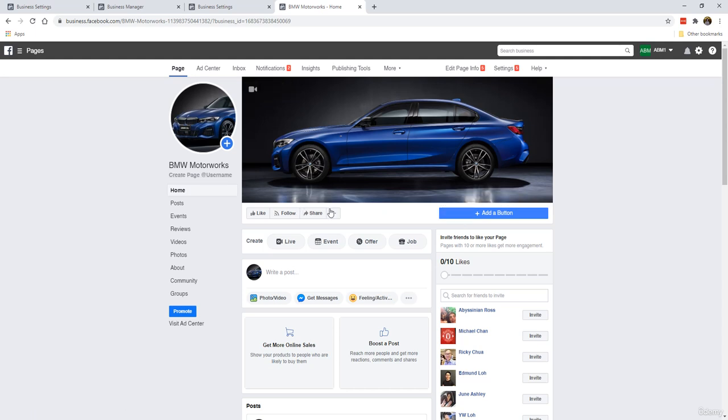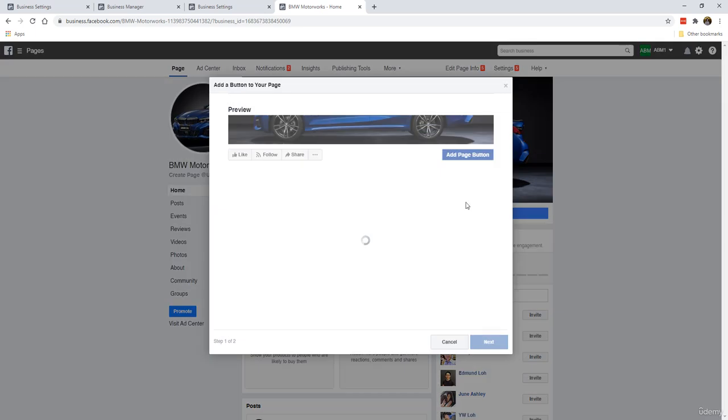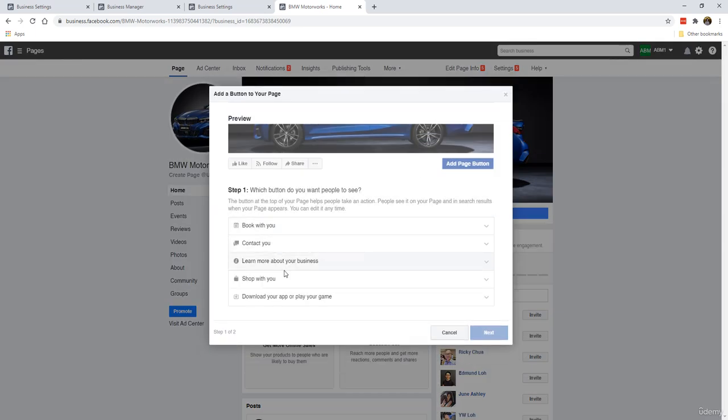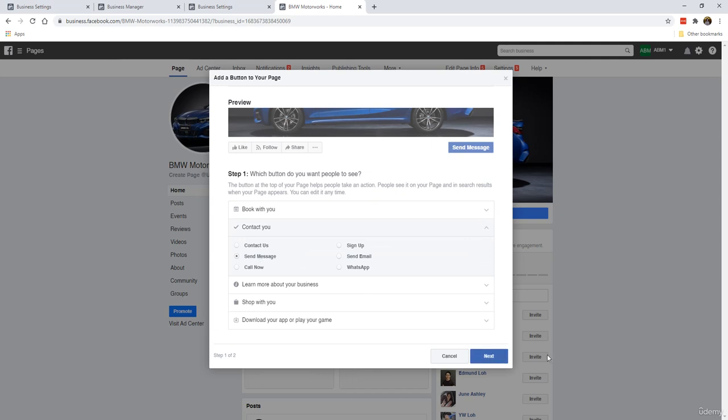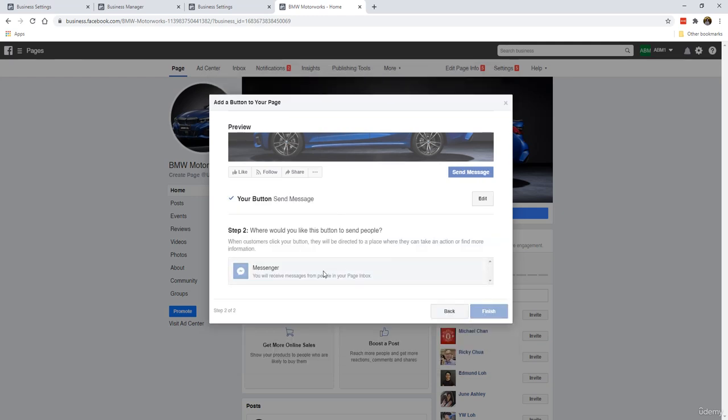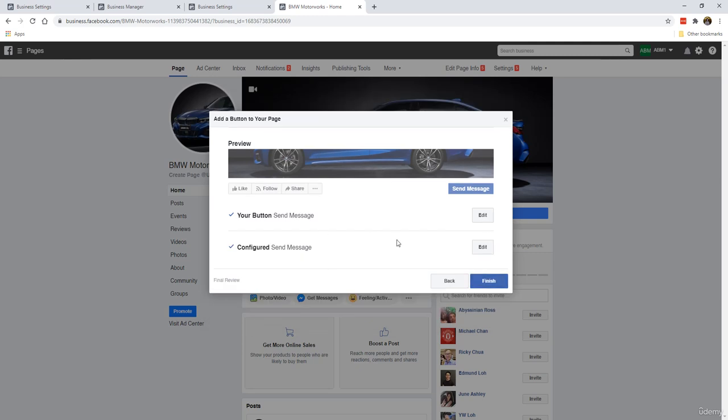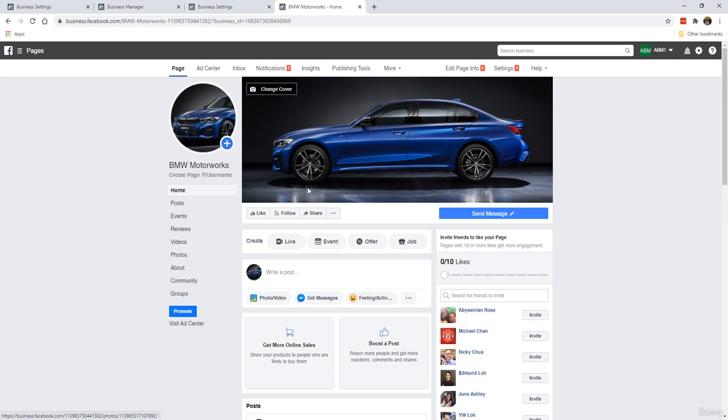The next thing we're going to do is that we are going to click on, the next obvious one is add a button. We're going to keep this very simple. Just say contact you and send message, all right? Now, there are other options that you can do like send email or WhatsApp, but in the interest of time and keeping things simple, we're just going to click on send message, okay? Click next, and we click on this, and we click finish. That's it. Now, if you want to explore this, you can do it afterwards. But right now, we're going to keep things as straightforward as possible.